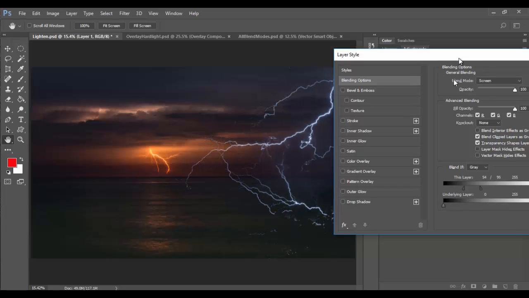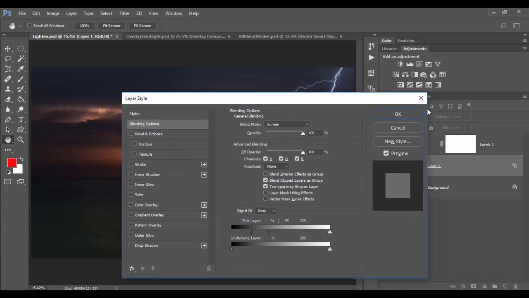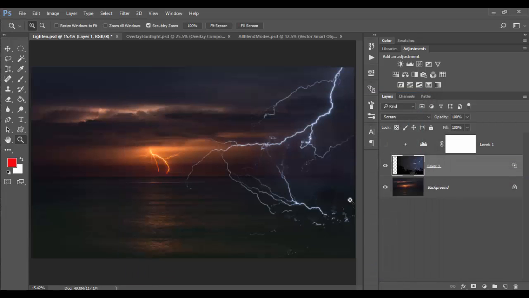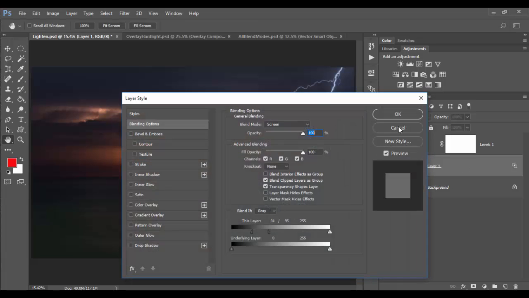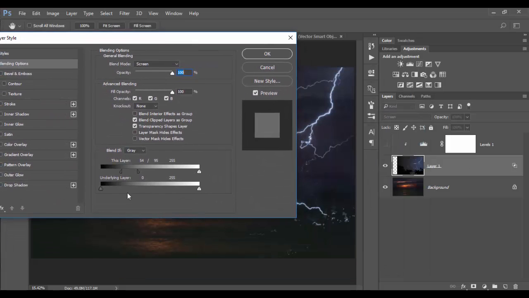But now I have greater control, greater flexibility. I think I like that. Click OK, and that looks really nice. Now there's some junk down here that I'm not crazy about. If we add the Levels adjustment, it's definitely going to do a lot worse. Let's see if we can get rid of that through some other means.